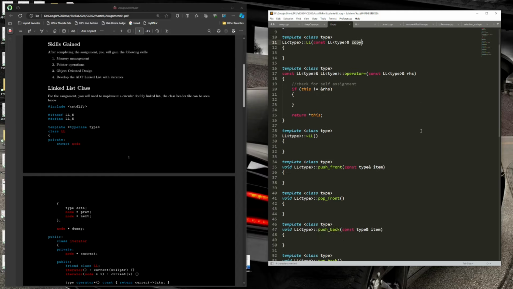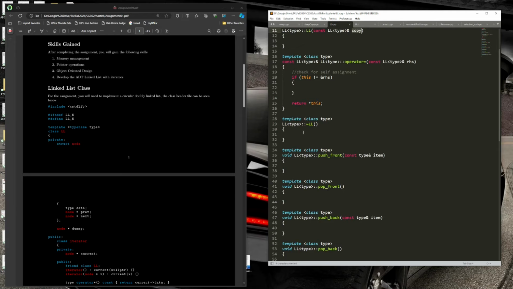The destructor will deallocate the entire this linked list, including the dummy node as well, because once the destructor is called, the object is destroyed, so you want to deallocate every node and also the dummy node, because you want to deallocate every single node in the linked list when the object goes out of scope.